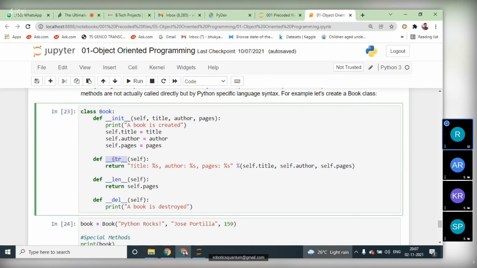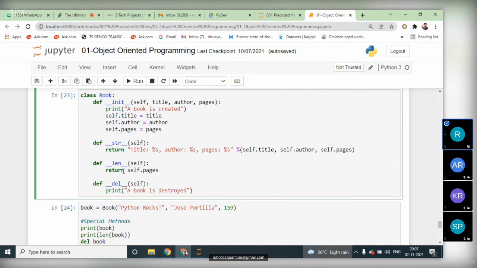Like we are using format specifiers here, title %s %s %s. Based on the format specifiers, when you use the percent with brackets, the first parameter will be assigned to the first format specifier, the second value to the second format specifier, and the third to the third. We also have one more special method, __len__, which gives the number of pages.